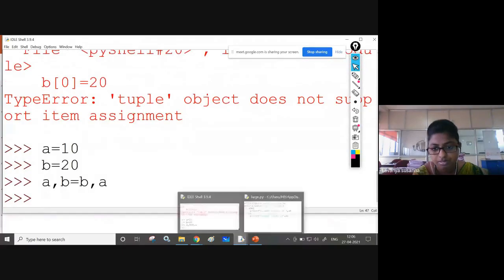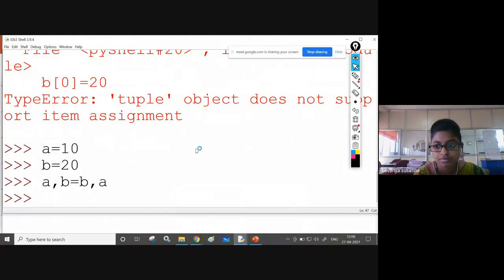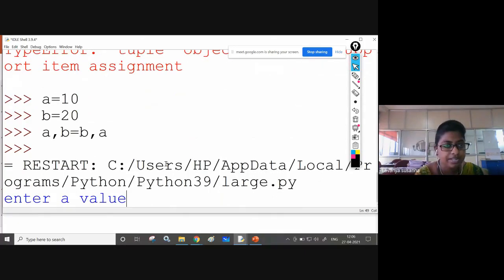Just wait. And F5. Just wait. You will get the output. See, you will get the output in the Python IDLE shell.